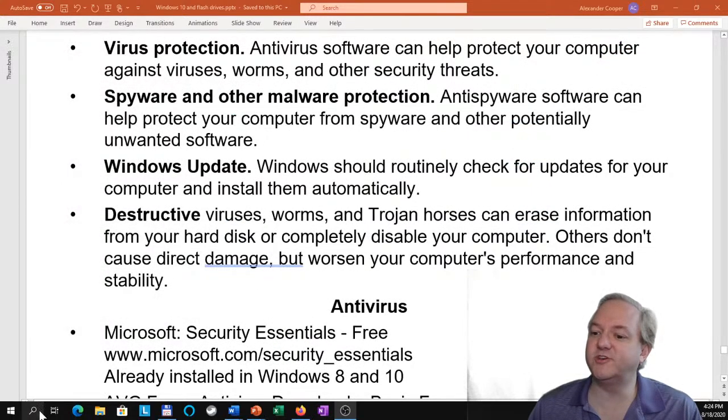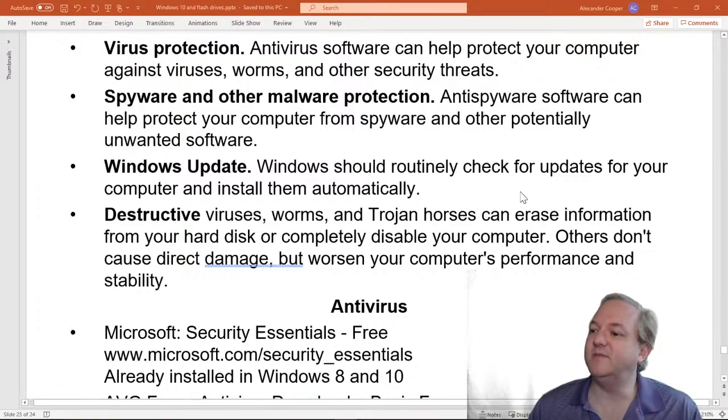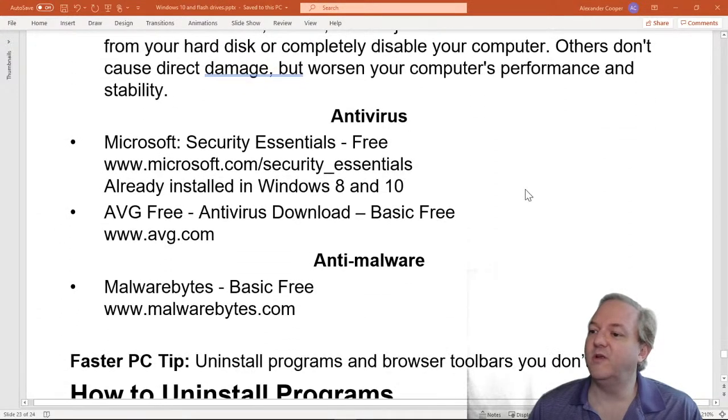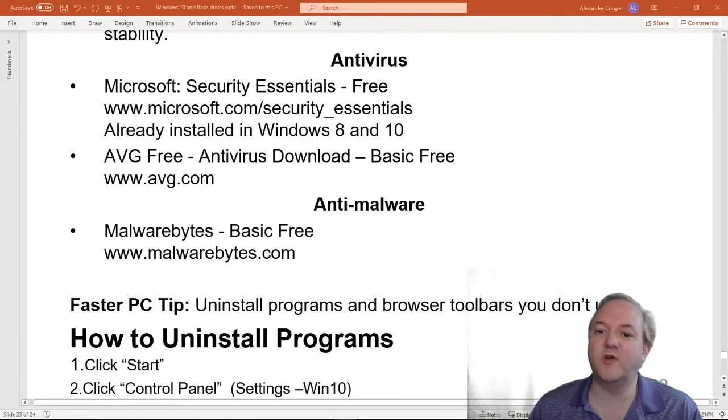So that's just doing the search here and saying Windows Update. What are some other things to do? Make sure that you do have an antivirus program running.